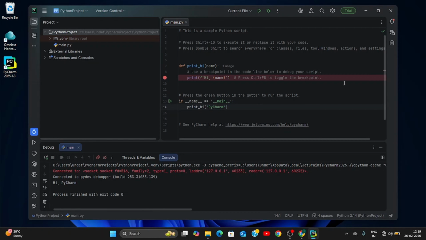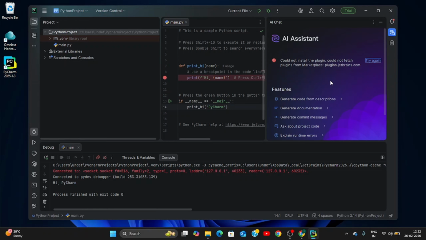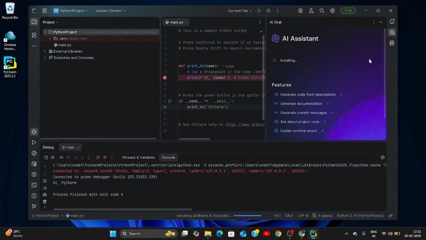And finally, I would like to draw your attention to this beautiful option of AI chat that PyCharm has introduced. Click on it. It's an AI assistant. By the looks of it, it appears that it's only available for a 30-day trial period. Click on install plugin. I think there is some problem with my Wi-Fi. Let me click on try again. Great, it says installing. But I think that it's only available for the 30-day trial period. And then you'll have to pay for it.